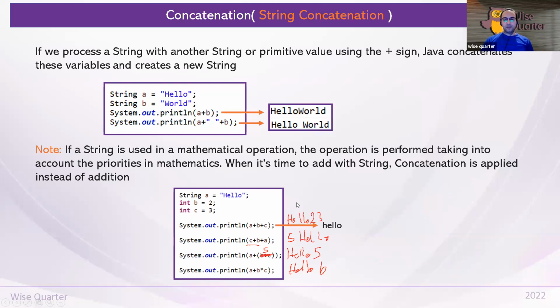The first one is hello 2 3. The second one is 5 hello. The third one is, first we need to calculate the 5, and the hello comes before it: hello 5. The last one is, 6 comes first, and hello 6, just like I mentioned here.